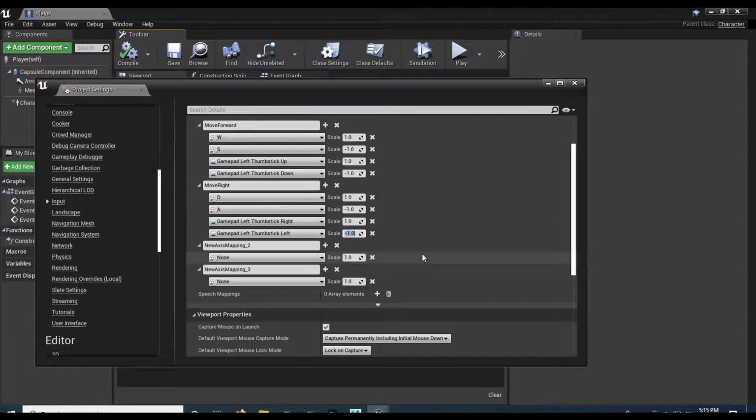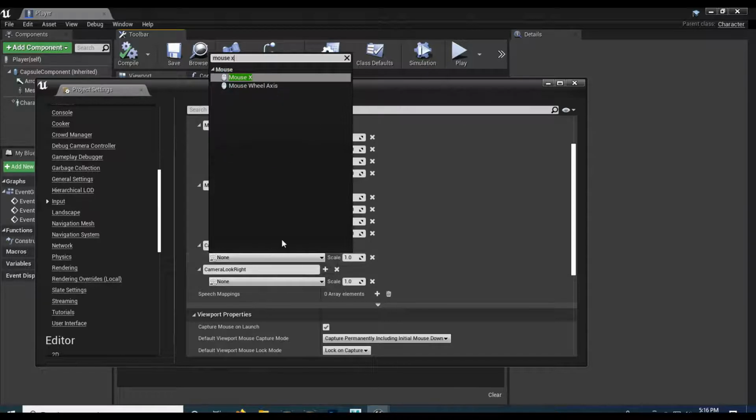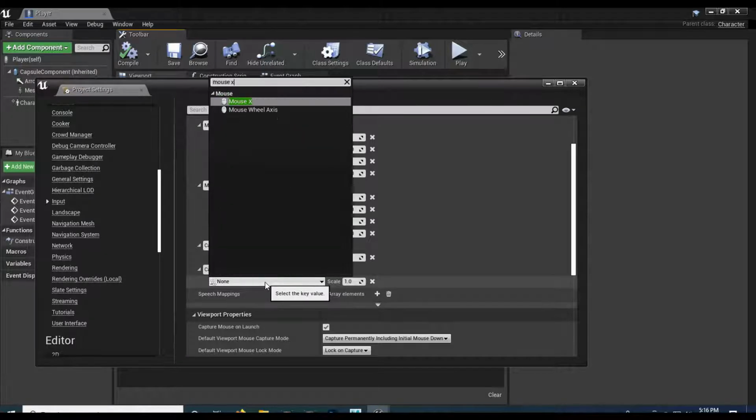Camera. We want this to be on our mouse axis. So we turn left and right and up and down. So I'm going to change this. This is going to be camera look up. This one will be camera look down. Or sorry, camera look right. This is going to be mouse X. Sorry, actually this one's mouse Y. So, yep, look up should be Y. And then look to the right should be the mouse X.